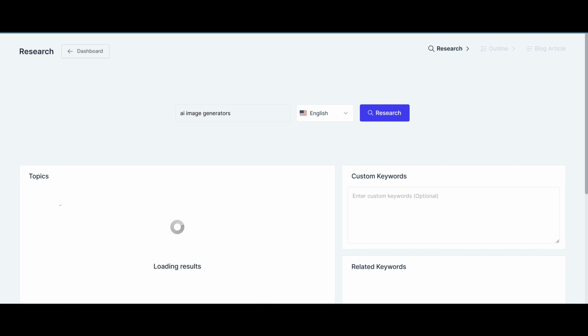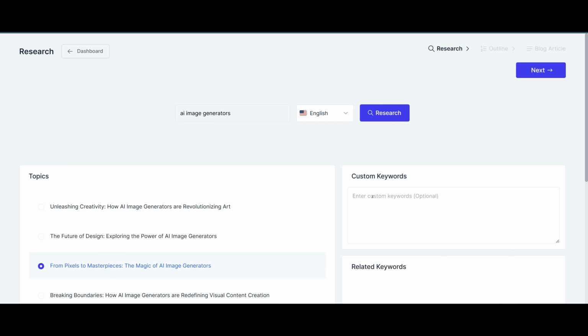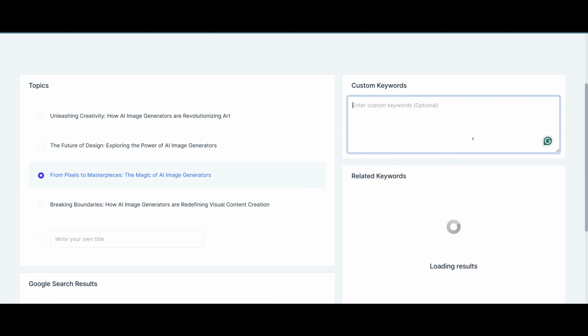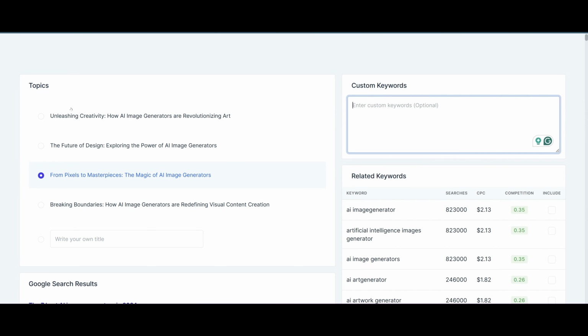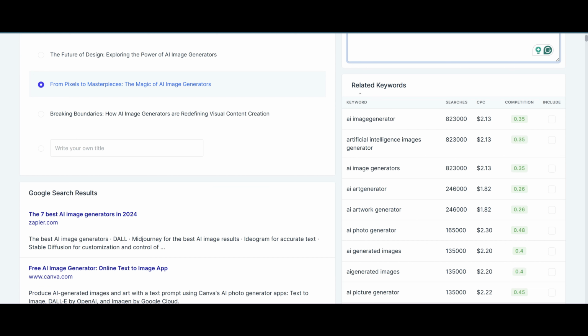So you'll see now it's loading topics. You can also enter custom keywords on the right here. That's optional. You get 4 topics that you can choose from, or you can write your own title. So although it says topic, it sounds more like a title for the blog post that you want to create. And below here, you've got the related keywords.